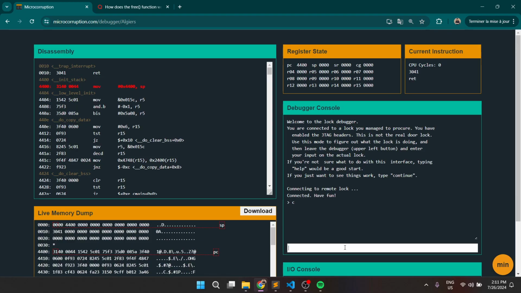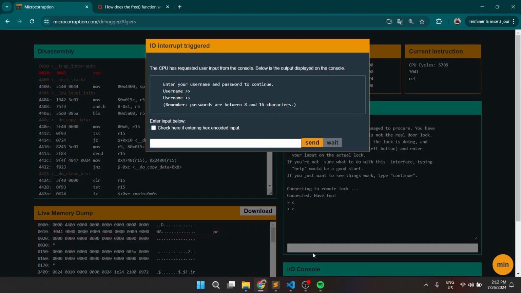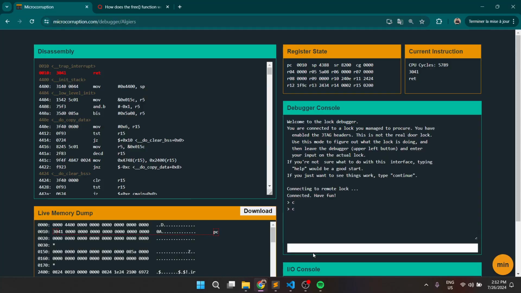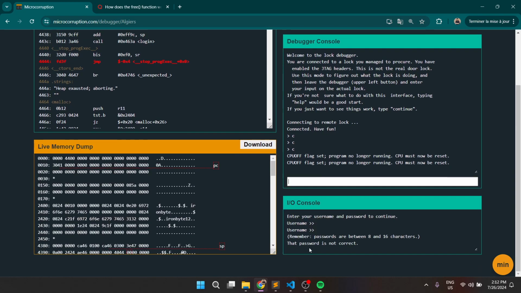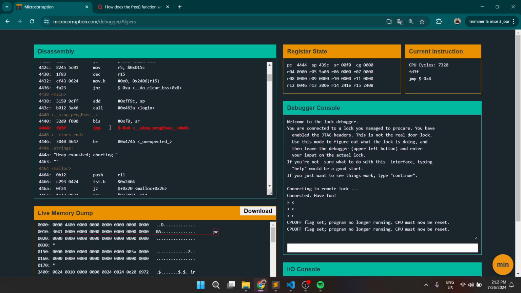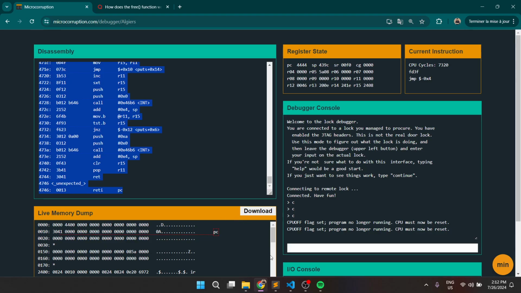So if we try to run the program, what do we have? We have to give an account in order to have access to the door, I suppose. So for example, I'm going to send ironbyte as the username, and as the password, I'm going to send ironbyte123, and I think the password is not correct. Okay, so let's try to reverse engineer the code statically and check out what this code can do.